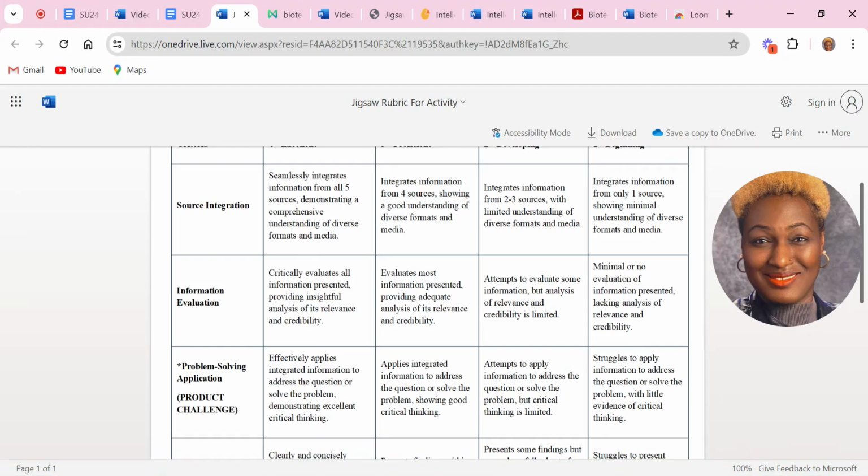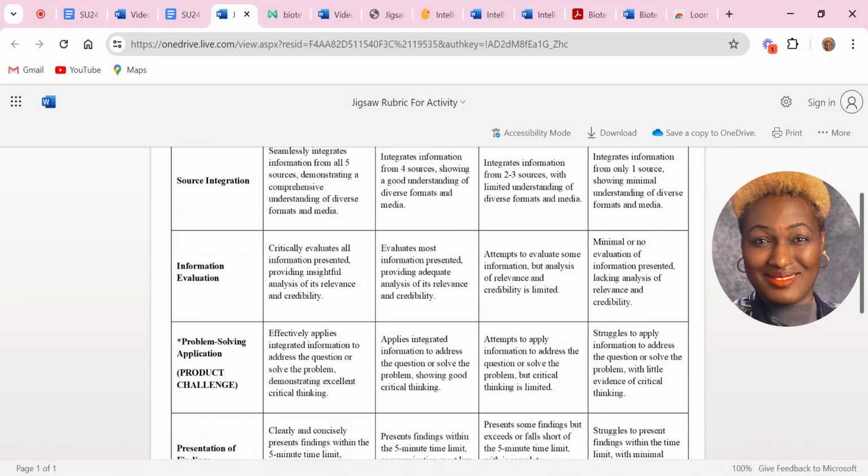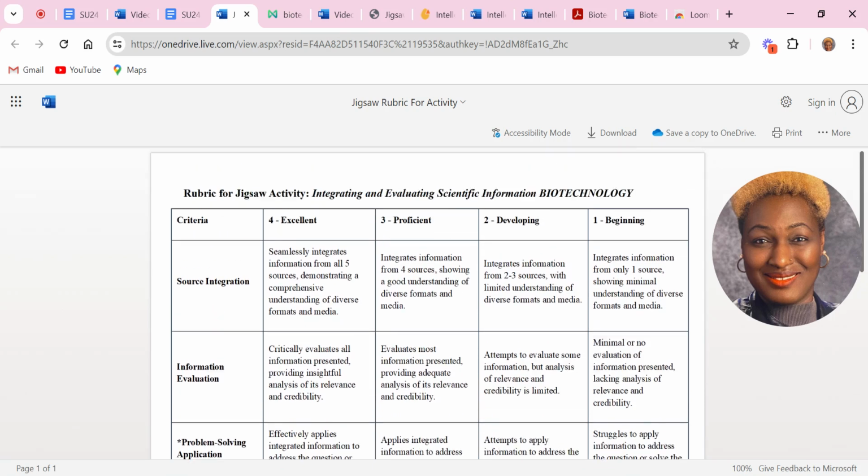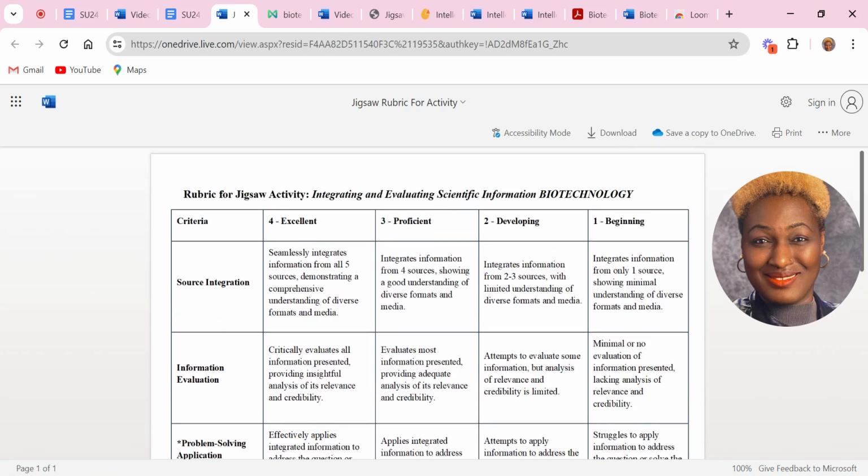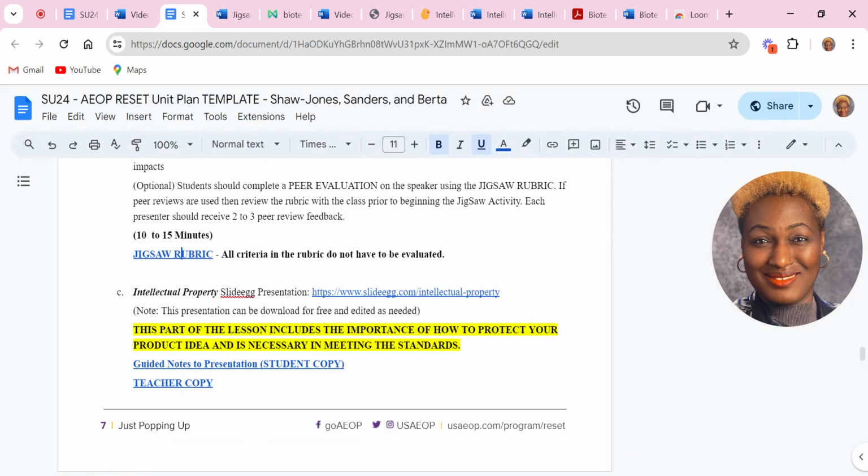As you go around, did the groups use several sources of information? Did they evaluate that source of information? You may also want to consider using this not only with the jigsaw, but with the home groups or the biotechnology groups as well. Just some ideas to give some flexibility.